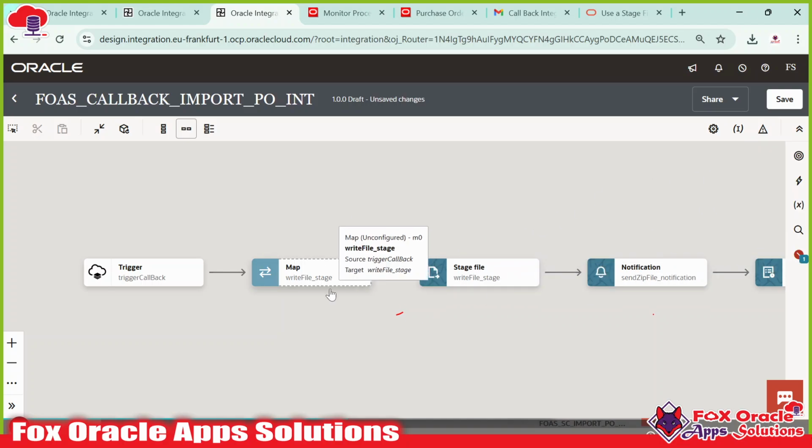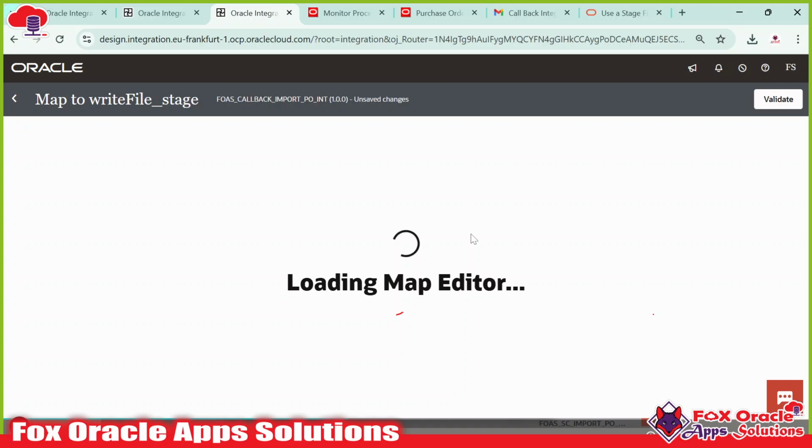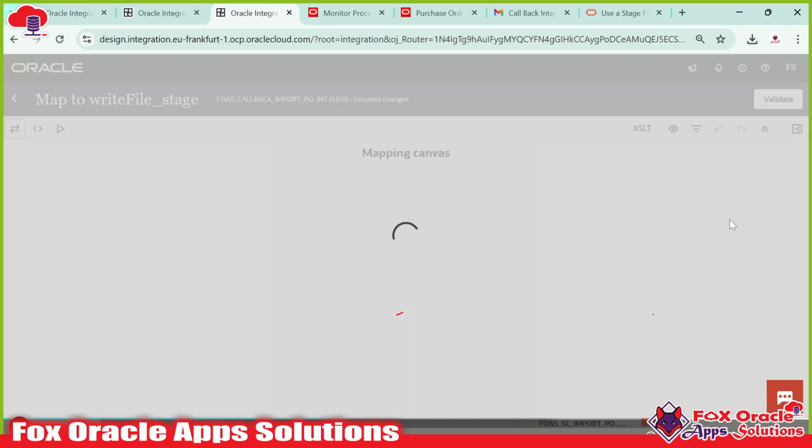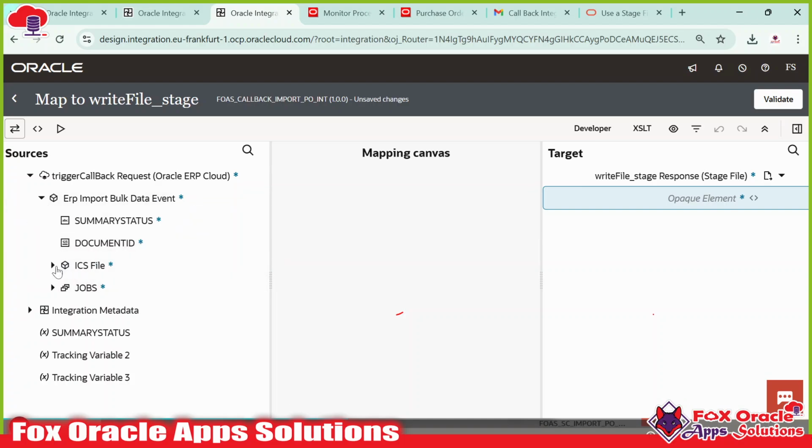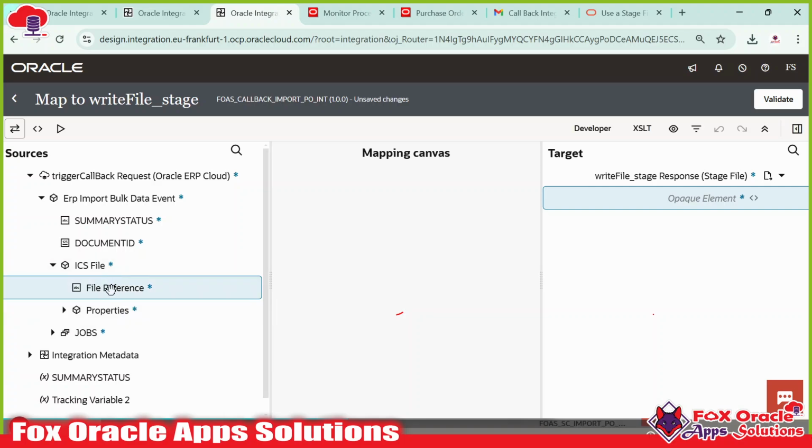So what file do we have to give? If you click on this mapping, in mapping you can see opaque schema. In this opaque schema, we have to map the base64 code, but we don't have a base64 code, right? The same concept we are using in the BIP report, but in the BIP report we are already getting the base64 code. I will tell you in our upcoming sessions, after a few minutes only. But here you can see we have the file reference, right?